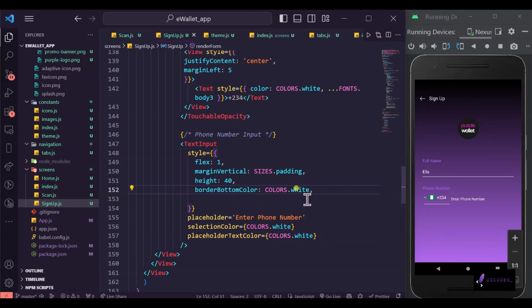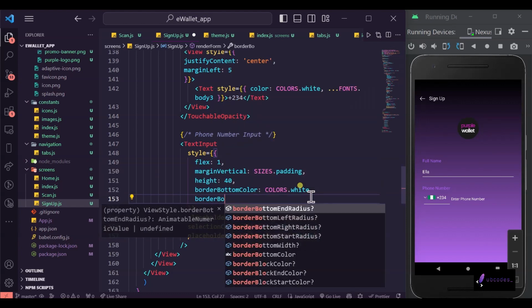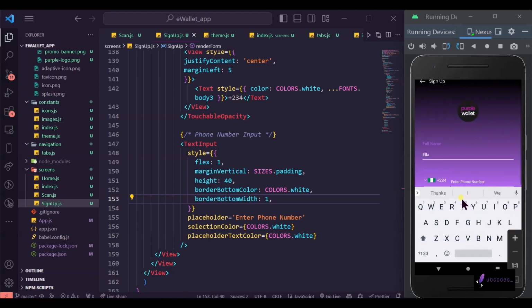But our border bottom, I'm not seeing anything down. Okay, what about the border bottom width? Border bottom width, okay, would be 1. So if I save that, yep, so we're good to go. So I can put like a phone number there.